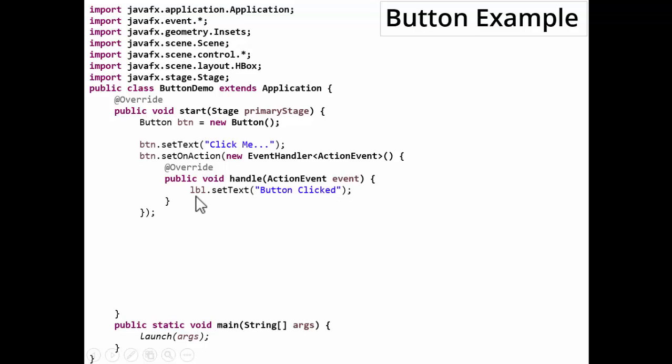Now lbl, there is no reference of lbl. So let us declare the reference of lbl. So Label, which we studied in our previous session: Label lbl equals new Label, which was blank, empty. Now we are setting the text by using the method setText. So lbl.setText, button clicked. When would this be set? When the button is clicked, otherwise this label would be empty. Now this button is created, and the label is there.